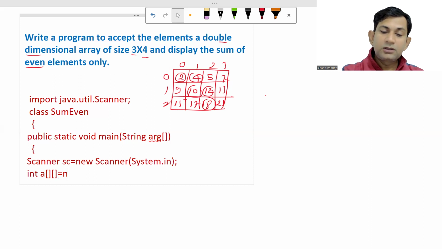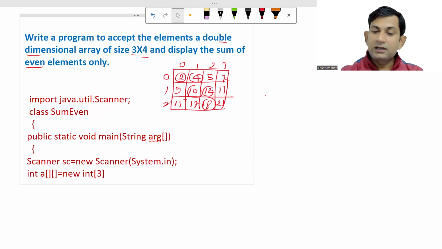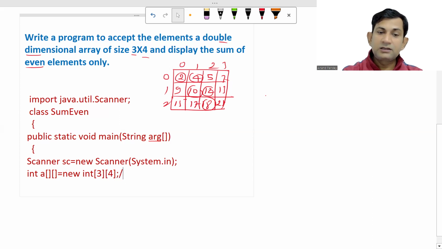Then equal to new, again the type, which type of array you are going to declare as per the question, int, and the number of rows in the first bracket and number of columns in the second bracket. It is given 3 cross 4. The size of array is given. So this 3 is number of rows and 4 is number of columns, then semicolon. So in this line, we have declared the 2D array. You can write here declaration.